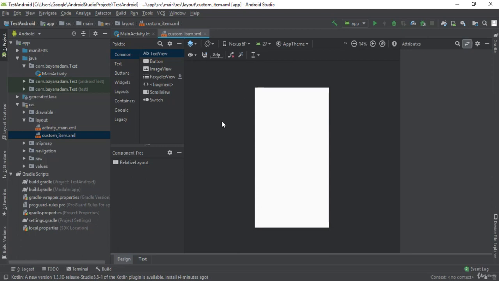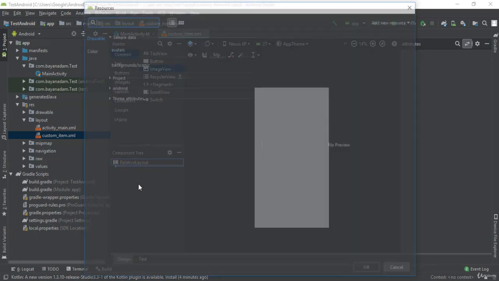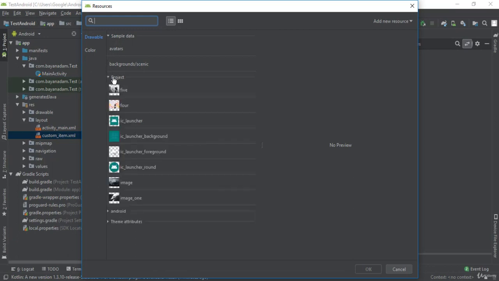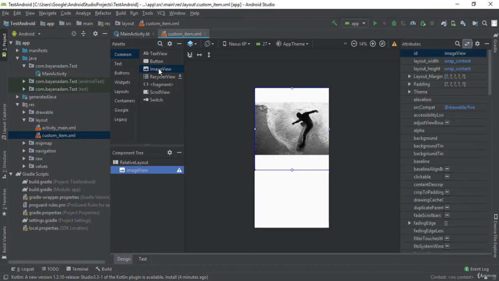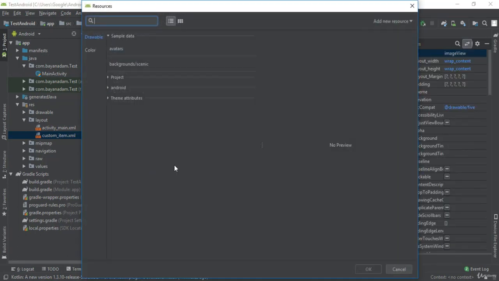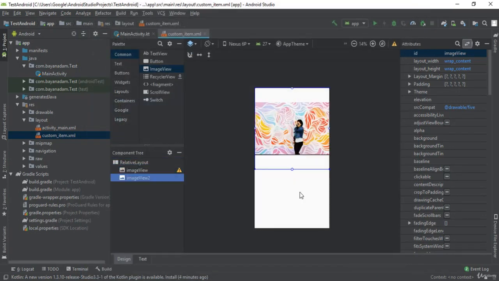Now, ladies and gentlemen, we can start designing this as we want. I'm going to design my layout with a different style from what we had previously. For example, I'm going to add an image view. I'm going to drag an image view right here and choose any placeholder that we have, for example this one. Also I'm going to drag a second image view and choose this one, let's say. Now, as you can see how it looks like.